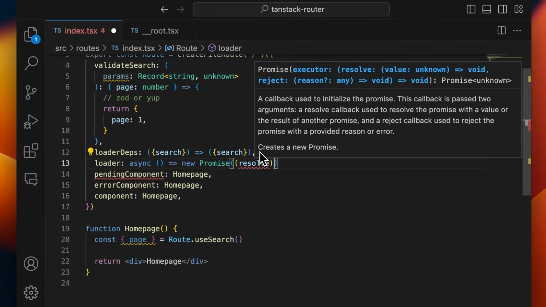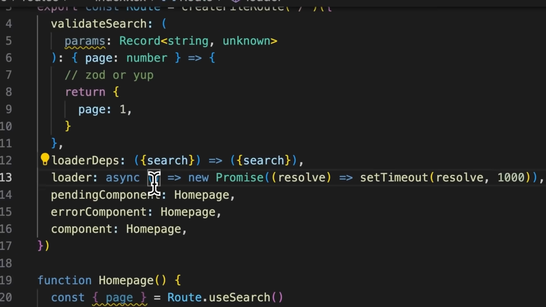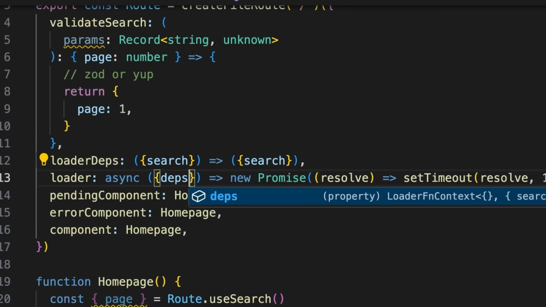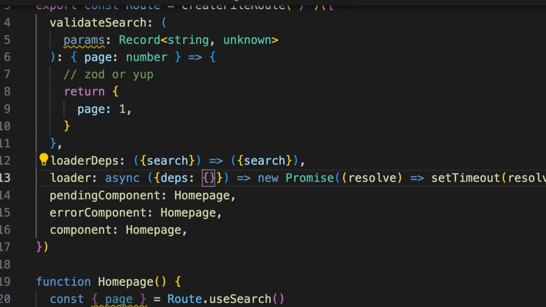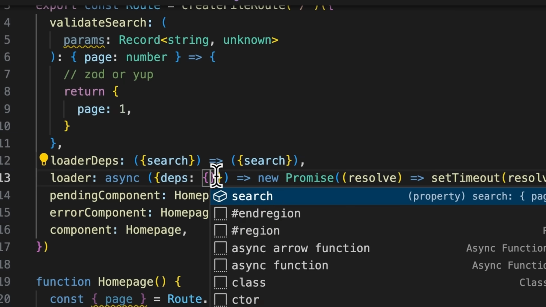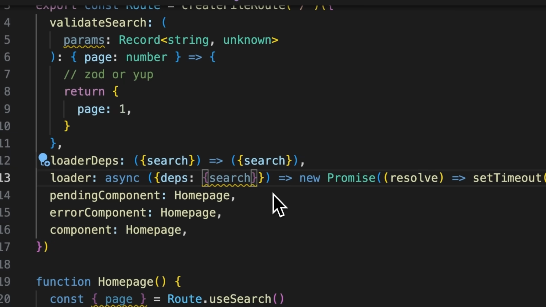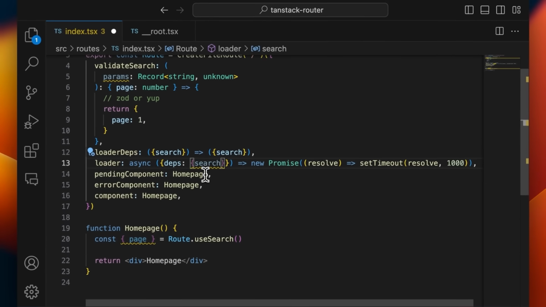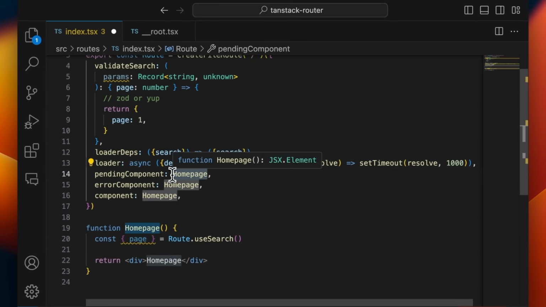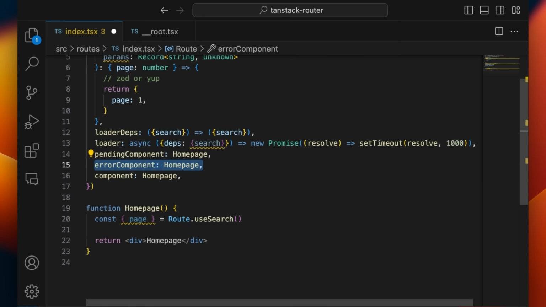Let's get the resolve. Let's get rid of the syntax error and check this out. This loader now has available the deps, and from the deps, we can destructure whatever we returned right up here. In our case, that's going to be the search. That is now available for the data fetching process. While it's doing that, we can show the pending component. If anything goes wrong, we can show the error component. And finally, we have everything down here in the useSearch hook ready to be used by our component. That is insane.